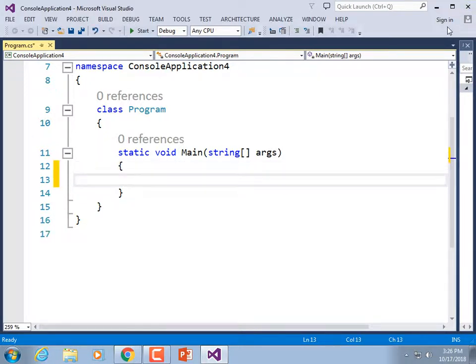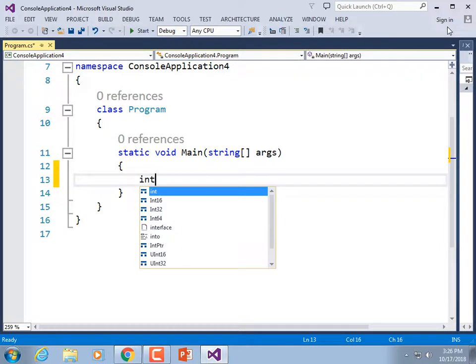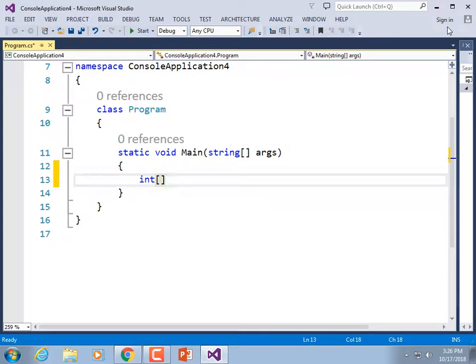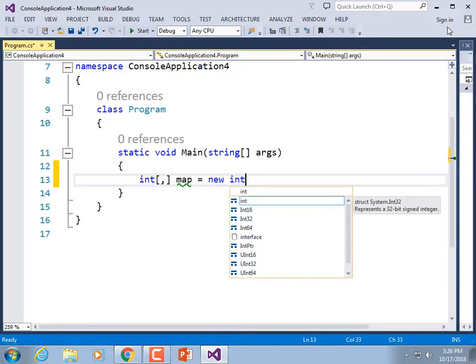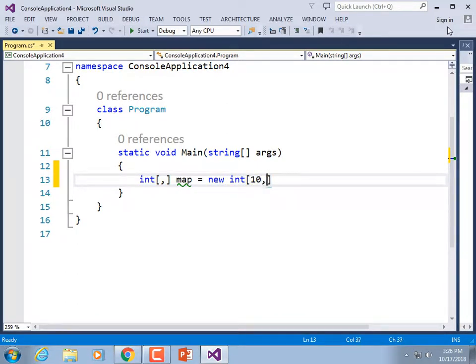So, to enable that to happen, I'm just going to make an array, and I'm going to fill it full of sequential data of some kind. 1, 2, 3, 4, 5, 6, stuff like that. So if you remember, the way you declare an array is like that, but it's going to be a 2D array, so we're going to put a comma in there. Then I have to give it a name. I'm going to call this one map, just for fun. And then equals new int, and this is going to be a 10 by 10 array.